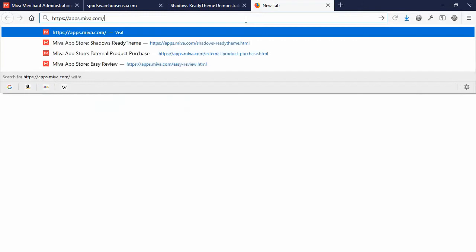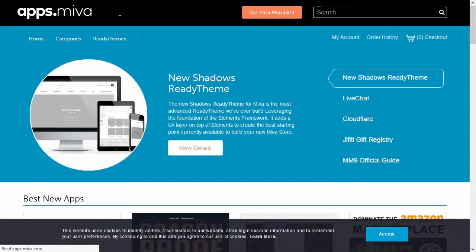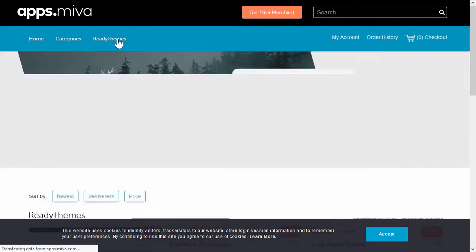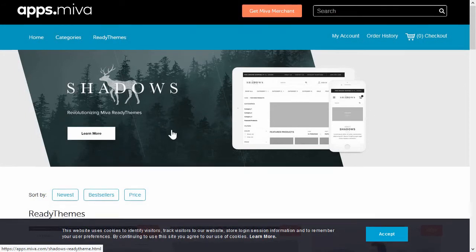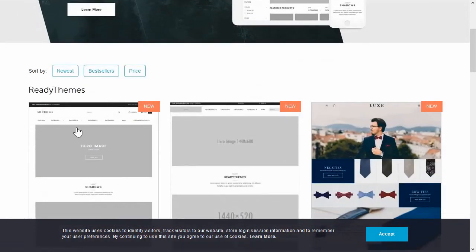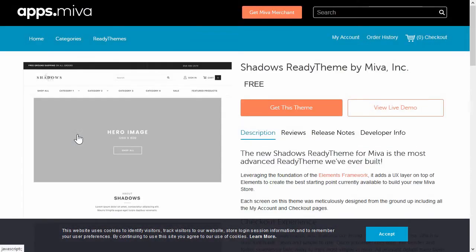Okay, so I want to go to apps.miva.com, and you're going to want to get yourself a Ready Theme. So you can click on Ready Themes here. Probably the logical choice right now is to get the Shadows one here. So we're going to get that. That's their latest framework. That's the direction they're going in the future.